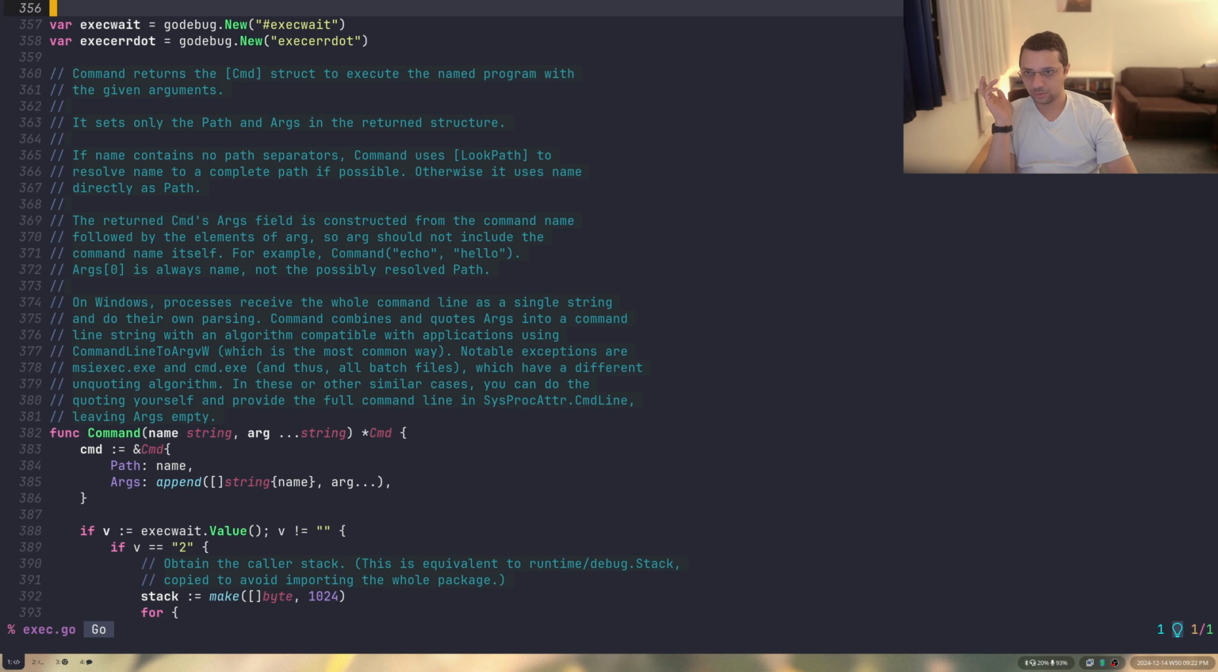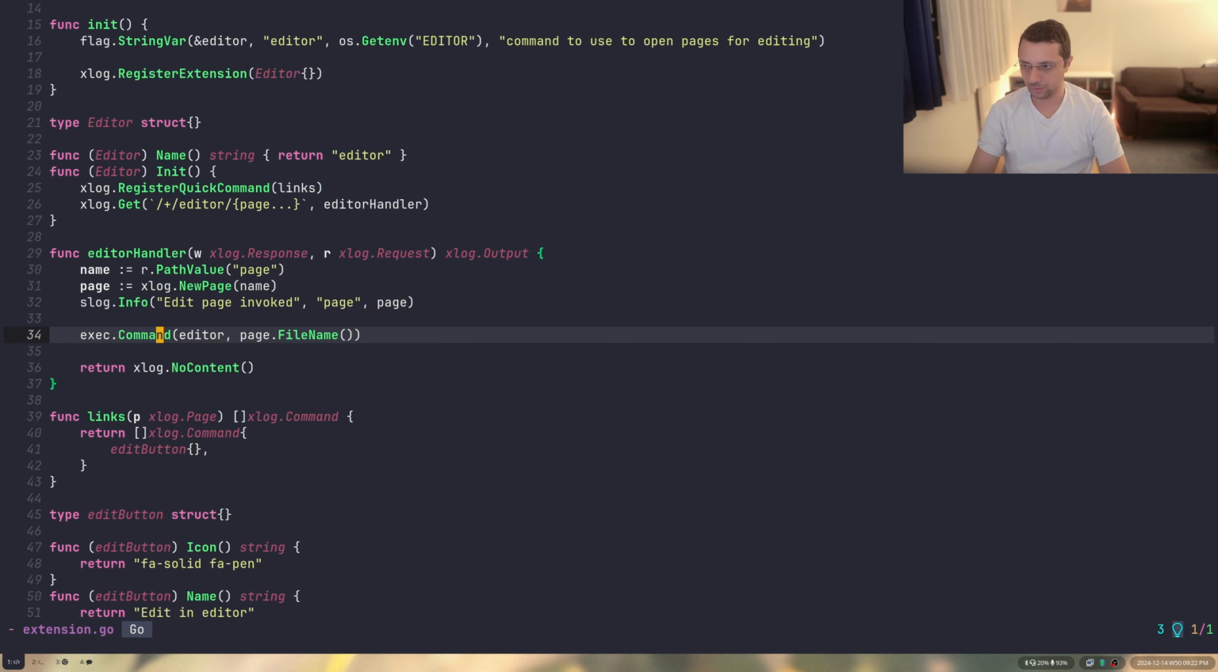Returns the command struct to execute the named program with the given arguments. It sets only the path and the args in the returned struct. If the name contains no path separators, Command uses LookPath to resolve the name to the complete path if possible. Otherwise, it uses the name directly as path. The returned args field is constructed from the command name followed by the elements of arg, so arg should not include the command name itself. Yep. Yeah, I think that will not work.